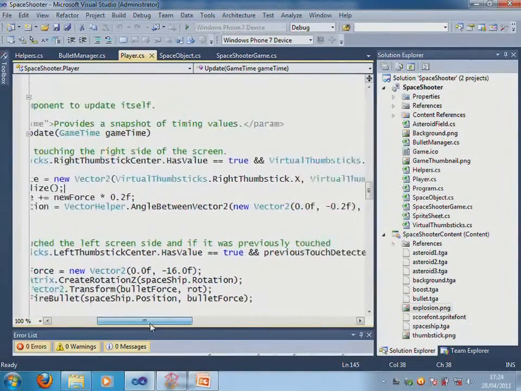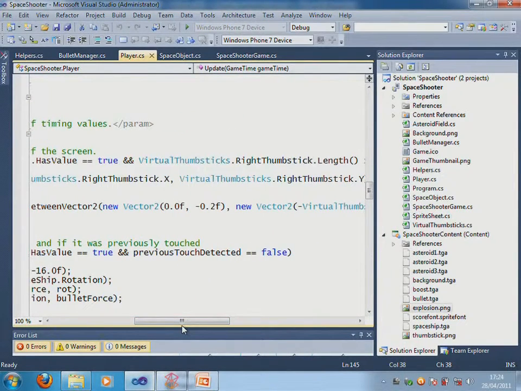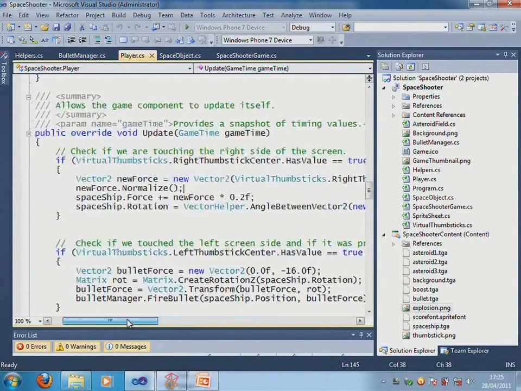And for the rotation, we're actually calculating the angle between two vectors. We're calculating the angle between the up vector, so that's the spaceship's normal state, and the vector of the thumbstick. So we're actually saying, okay, what's the angle between the thumbstick and my spaceship in a normal position? And then we're rotating the spaceship by that angle so that it's in the right angle of the thumbstick. So in that way, it just follows the thumbstick around when you move the thumbstick.